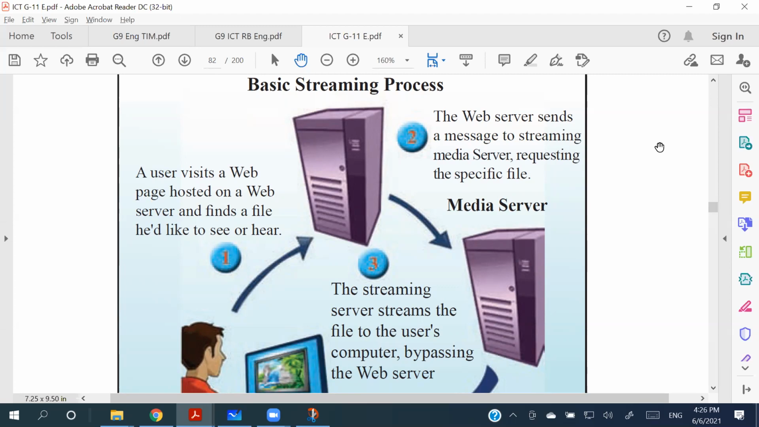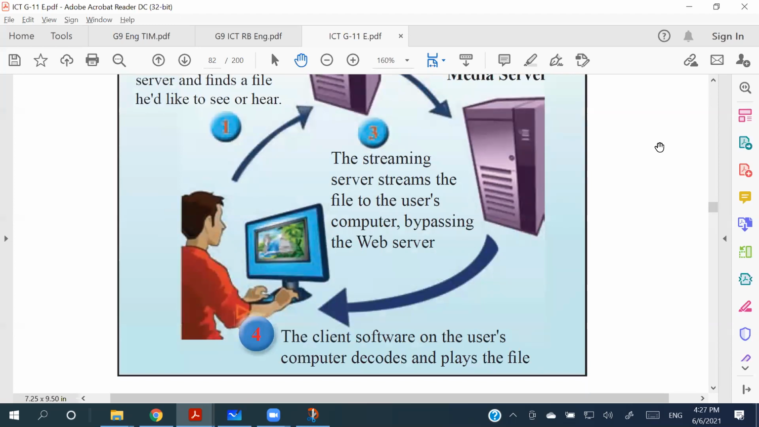So that is what it describes. The user visits a web page hosted on a web server and finds a file he'd like to see or hear. The web server sends a message to the streaming media server requesting the specific file. Then the streaming server streams the file to the user's computer, bypassing the web server. So the web server is just there to give us the service and show the player; the playing part is done by the media server.